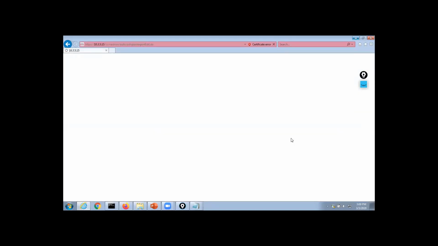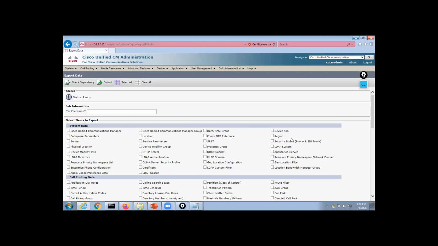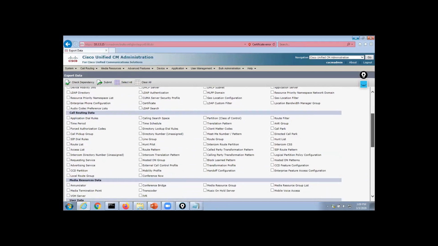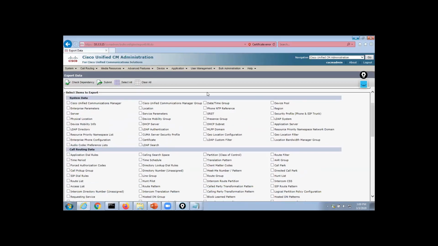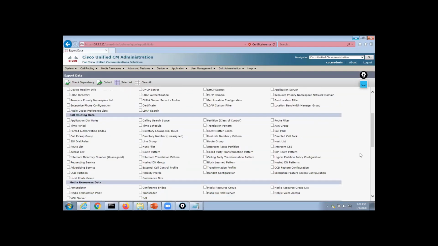The next thing it's going to ask me is, well, what sorts of data do I want to export? And like I said, pretty much anything you can think of can be exported out of your Call Manager. So system data, locations and regions, or SRST references, or enterprise parameters. I just want to get a list of those, any of that kind of stuff. Call routing data. So here we're talking about partitions and calling search spaces and translation patterns and call pickup groups and route lists and hunt pilots and the whole shebang. Anything under the call routing menu is listed here.